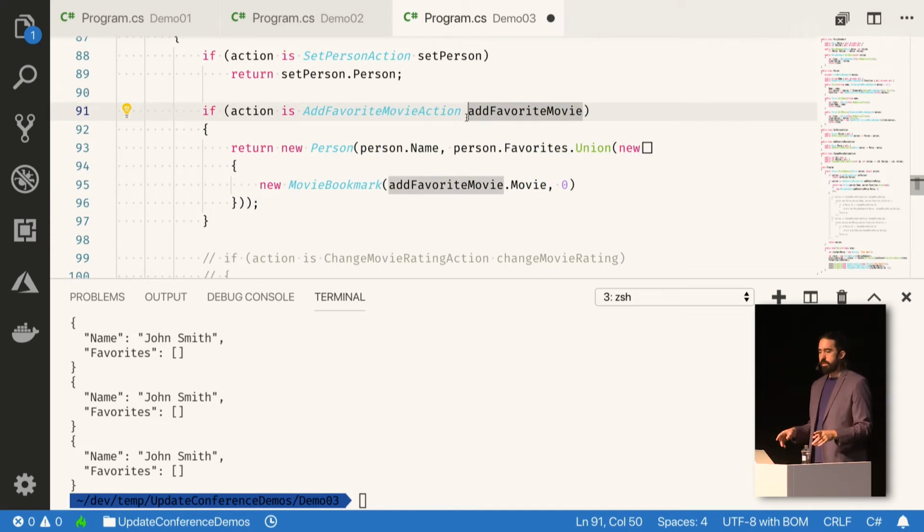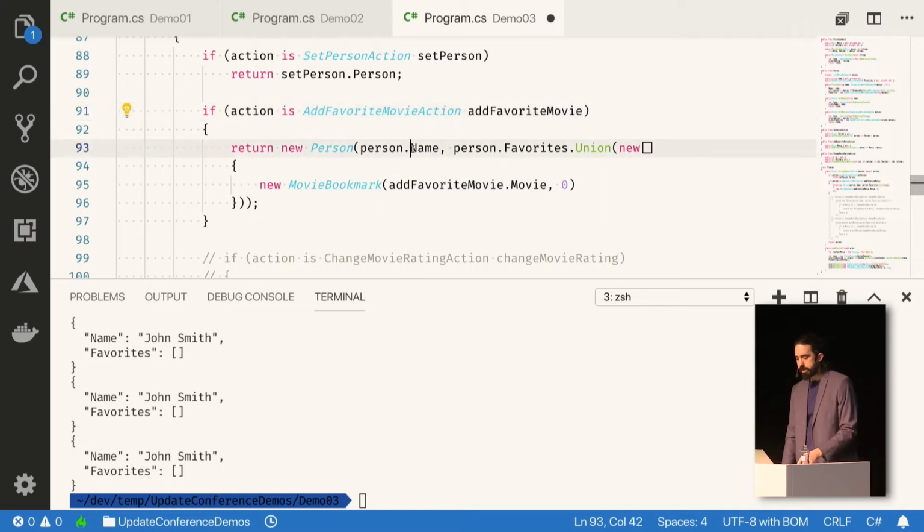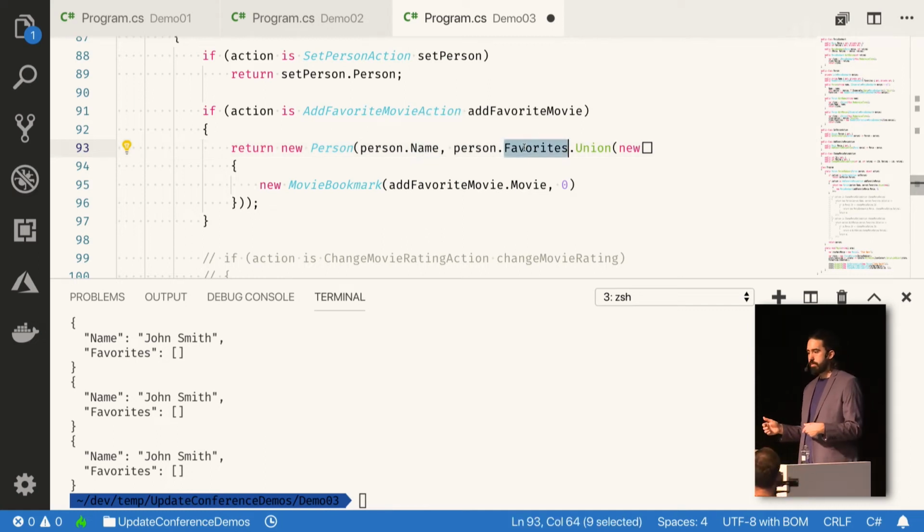If we are adding a new movie to favorites, we basically say, let's create a new person with the old name, and then let's just append a new item to the previous list. This basically says all the previous values union the new one, which basically means append. It looks a little bit complicated, right? That is the point and the problem as well.